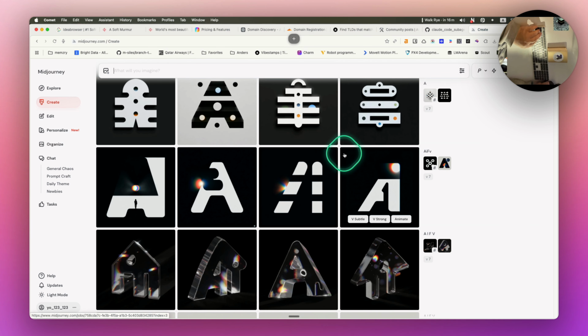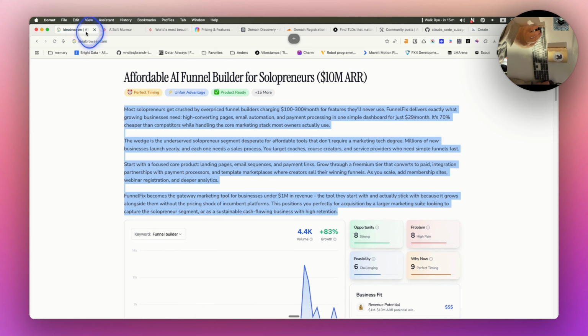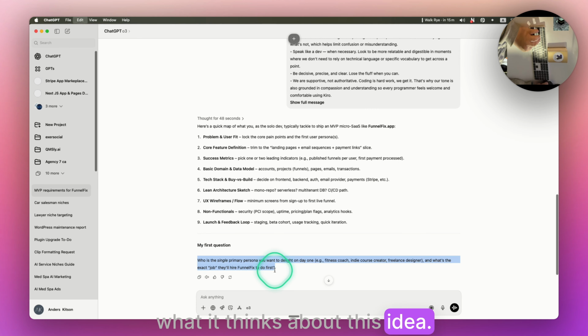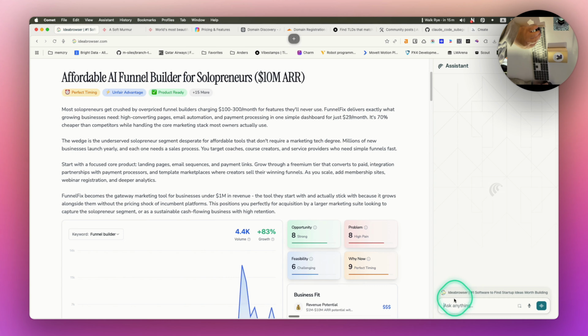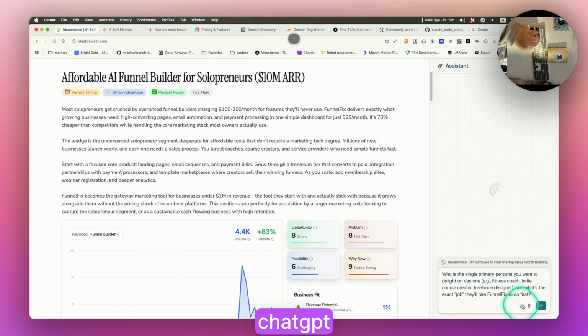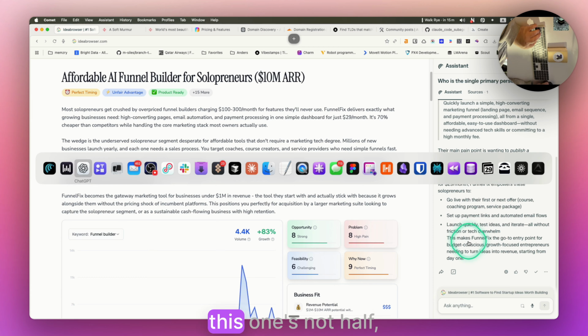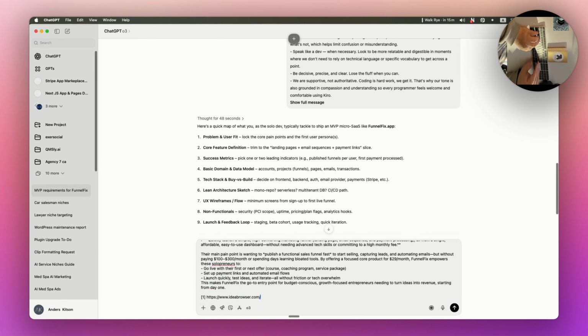And what were we saying here? So if we go back to the idea browser and we go to assistant and we just say, let's ask Comet what it thinks about this idea. Solopreneur. Okay. Paste this into ChatGPT.